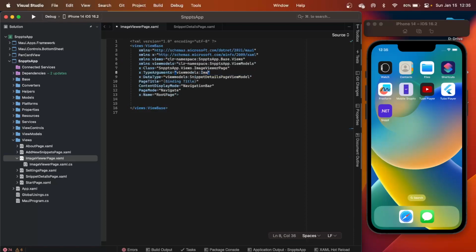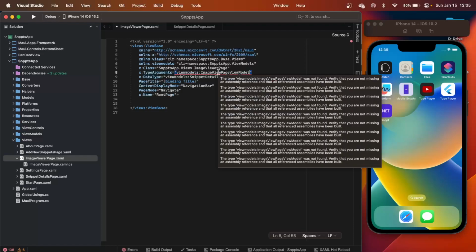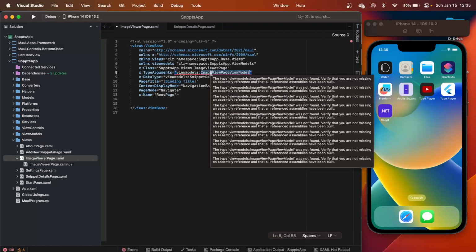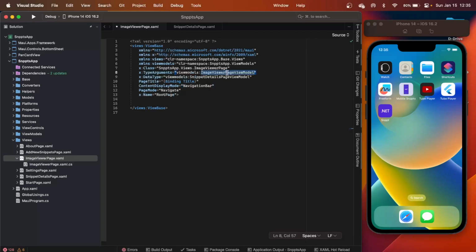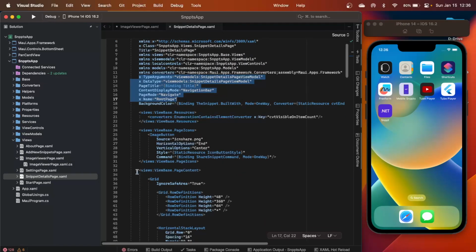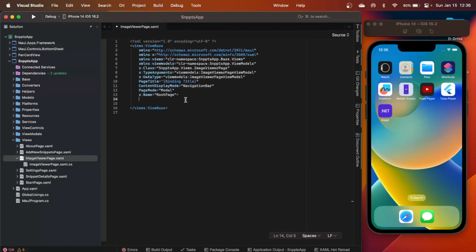So for this, we are going to be using image viewer page view model. Image viewer page view model, and my data type is the same, navigation bar, and the type is modal this time. So that's all we need to do. And then I can bring in my page content, this is where I can define my content. Let me close this and put some content in here.